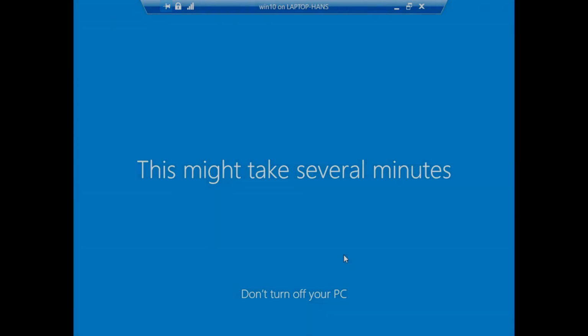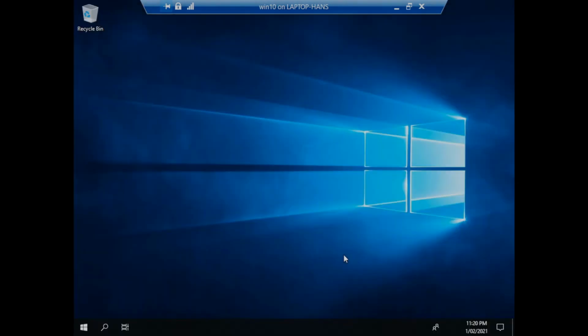Whilst we wait, a good thing to realize is that the way I've joined this Windows 10 machine to the domain is pretty much the same way I would join a server to a domain. Only I would use Server Manager and not the PC properties. It's started up.